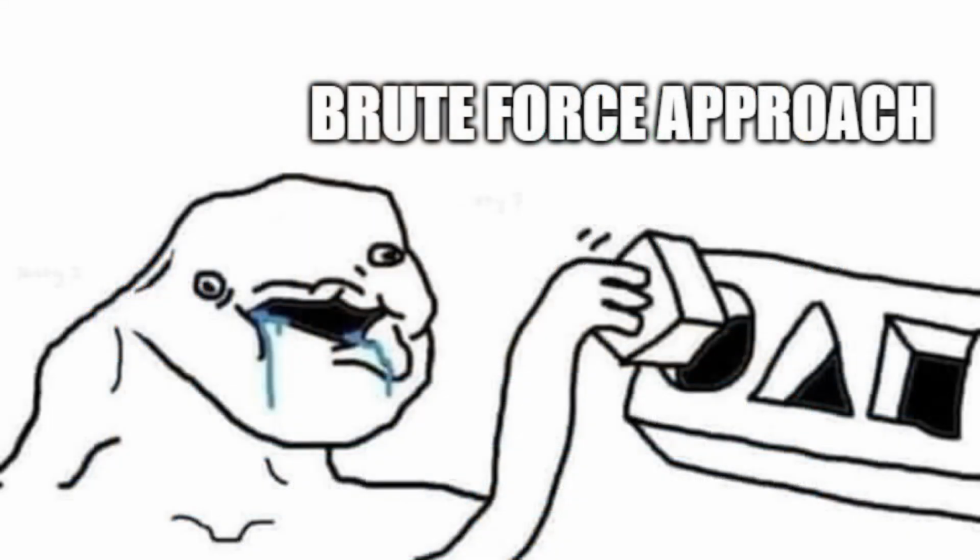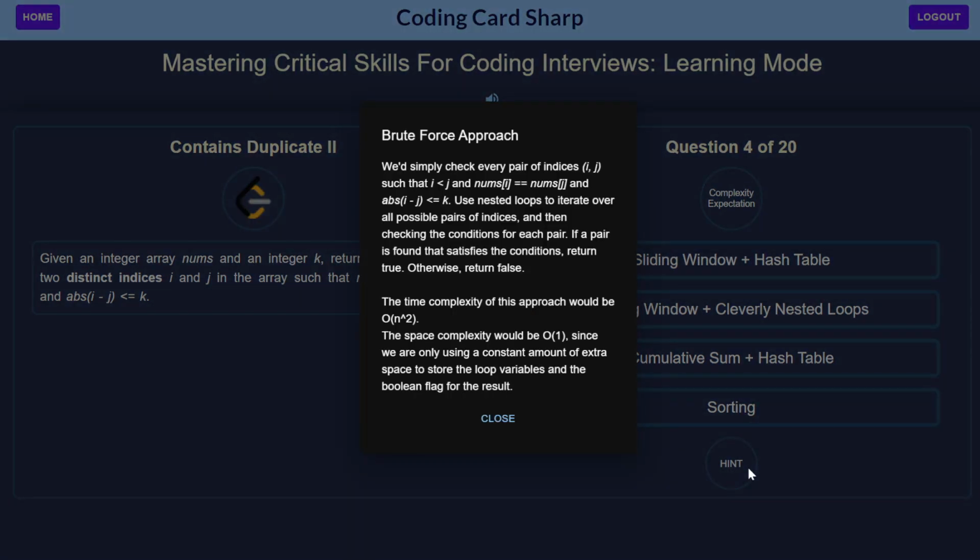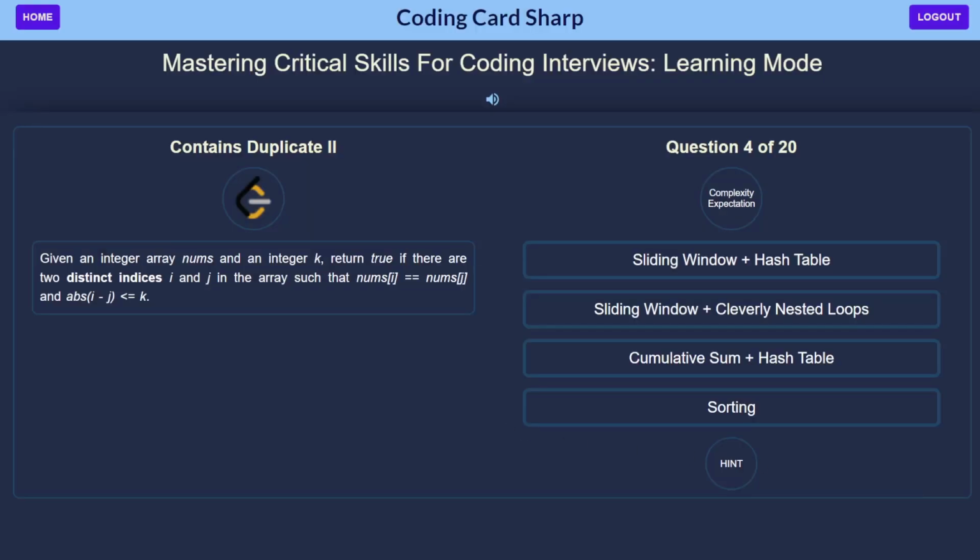Taking a look at the brute force approach, we would simply check every pair of indices in the array, comparing the values at those indices. We would iterate through all possible pairs, checking if their values are equal, and if the absolute difference between their indices is at most k. Obviously, using nested loops would increase the time complexity to at least O(n squared). And we can do a lot better than that with our optimized solution.